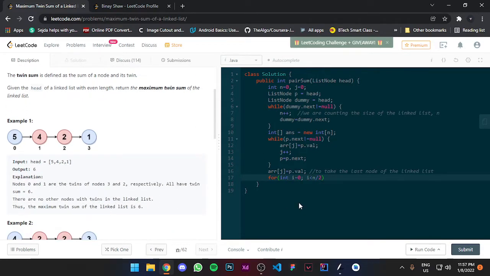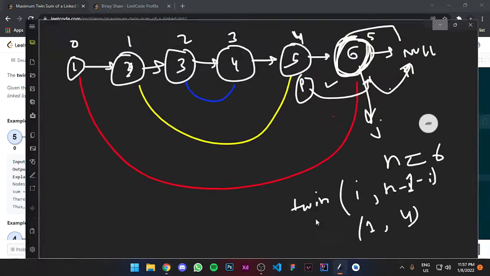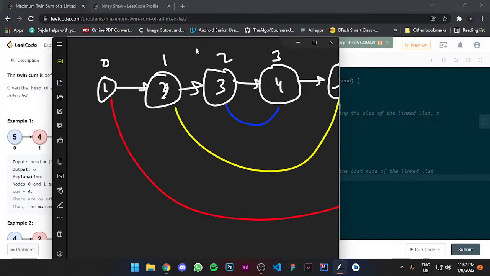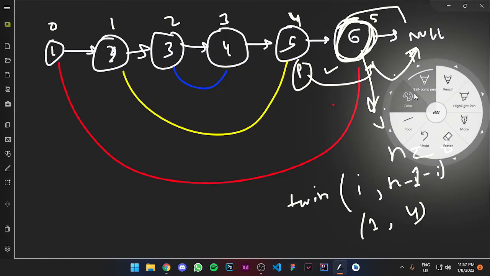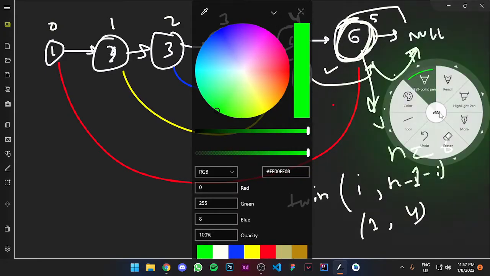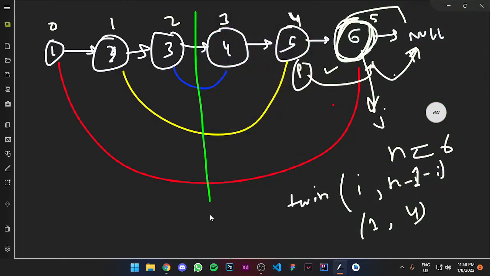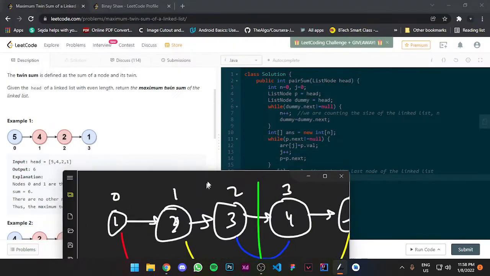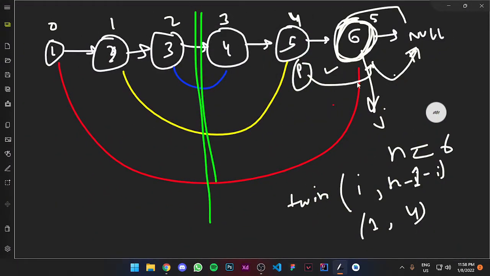Why we need N by 2? You may be asking, right? Because we just need to traverse half of it. We don't need full traversal. Let me explain. Let's divide the array by 2. It's looking red, so just ignore that part.